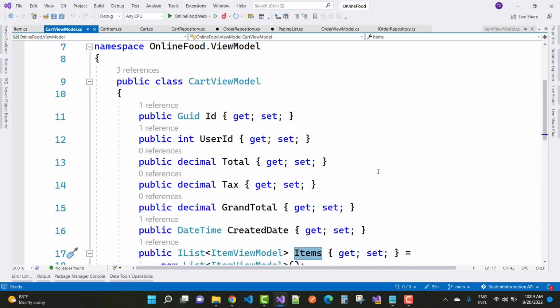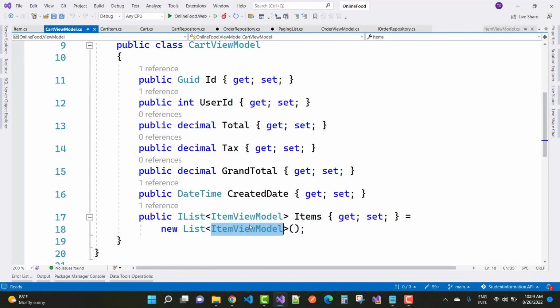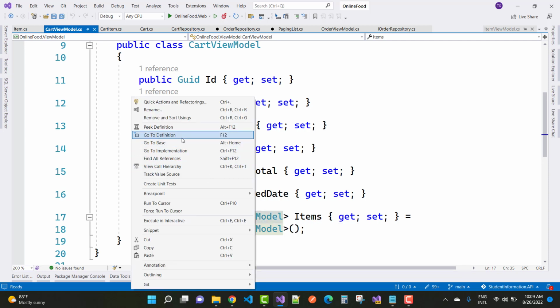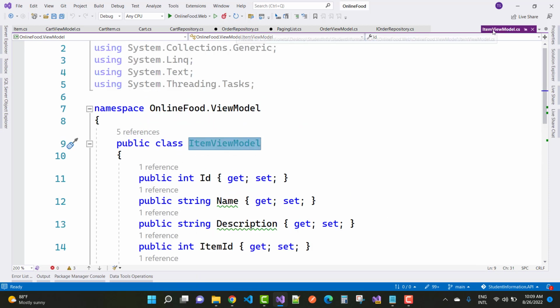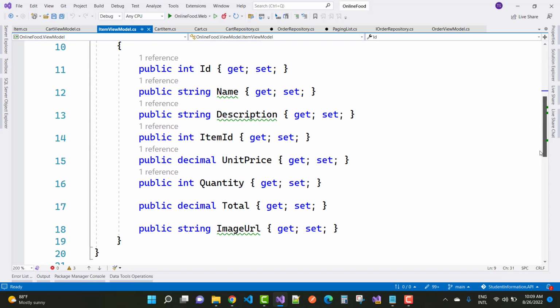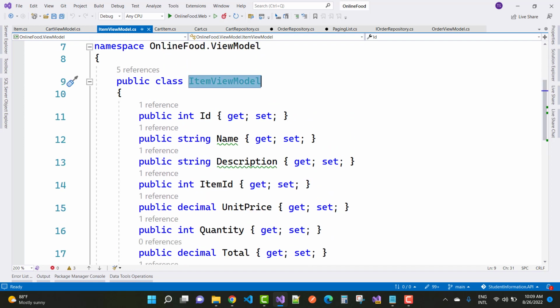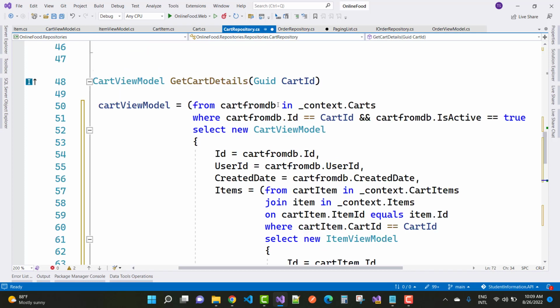In the cart view model, we have ID, user ID, total, tax, grand total, created date, and items. Here we have an items view model, and the items view model holds the items, the cart items. The items view model has an item ID, so it focuses just on the item ID. Okay, so the item view model is there.